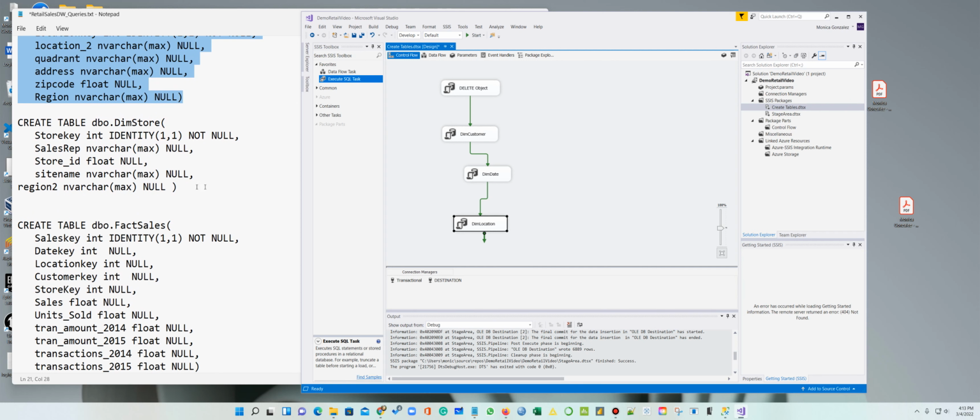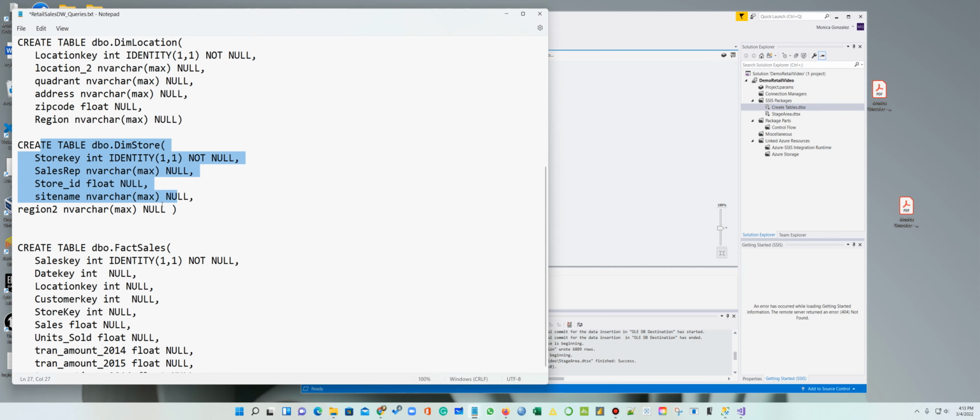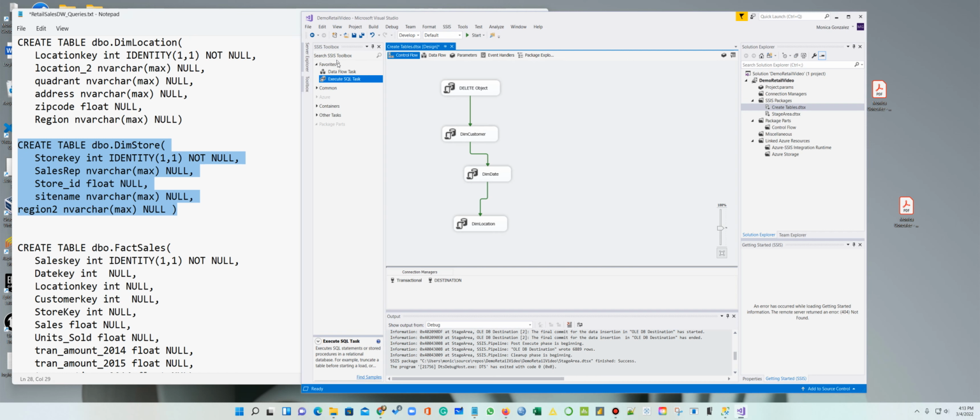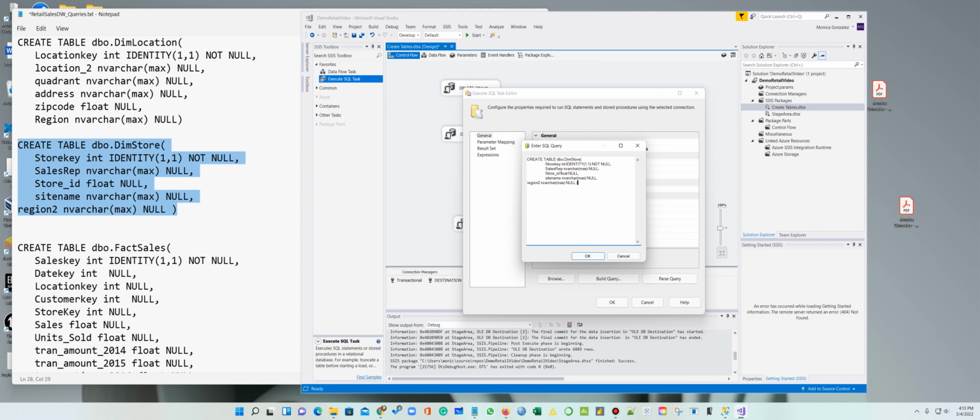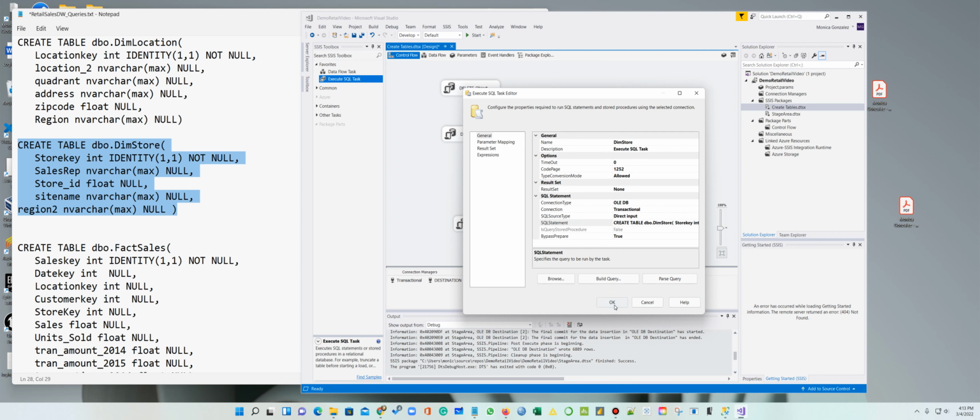Dim location. And the next one is dim store. Dim store. Let's connect transactional. There you go. Max, full, float. Everything seems to be okay.